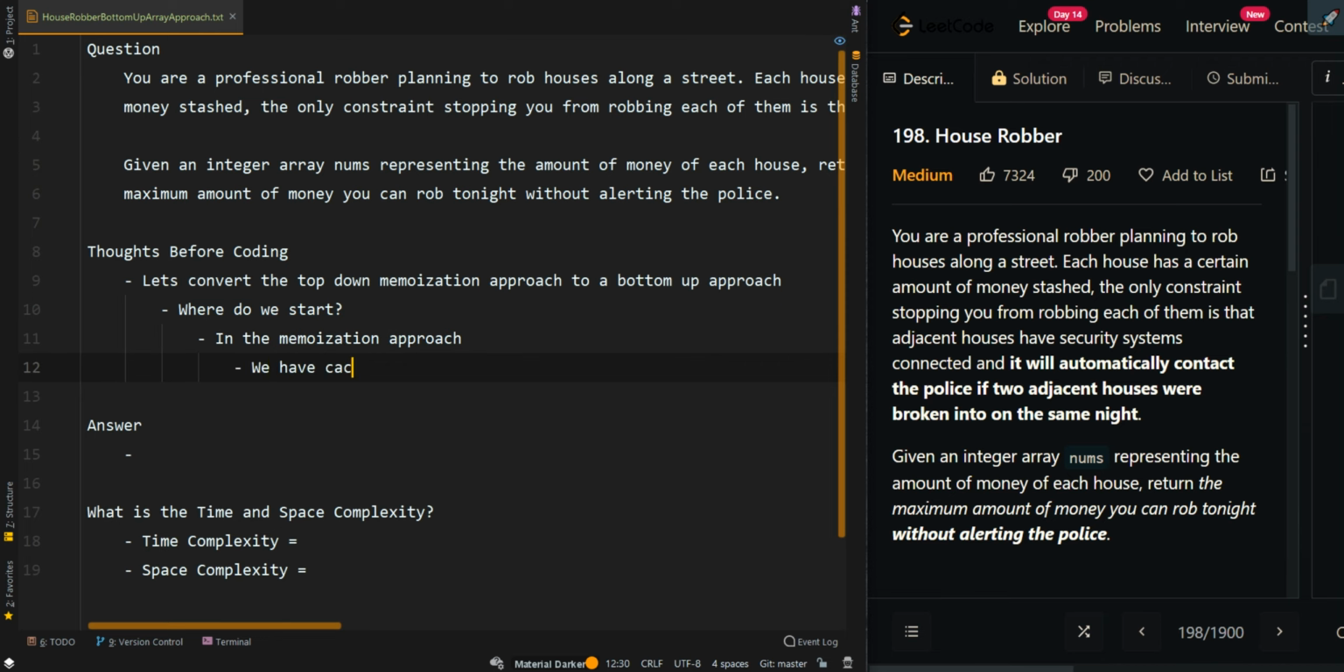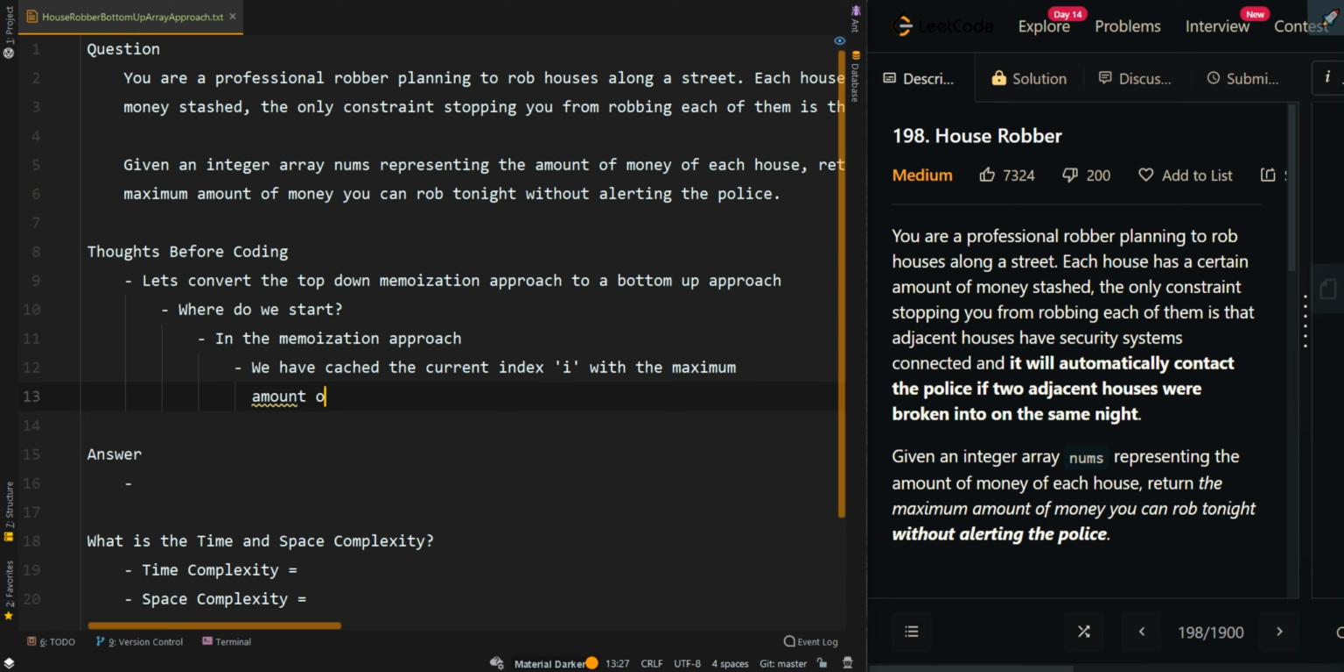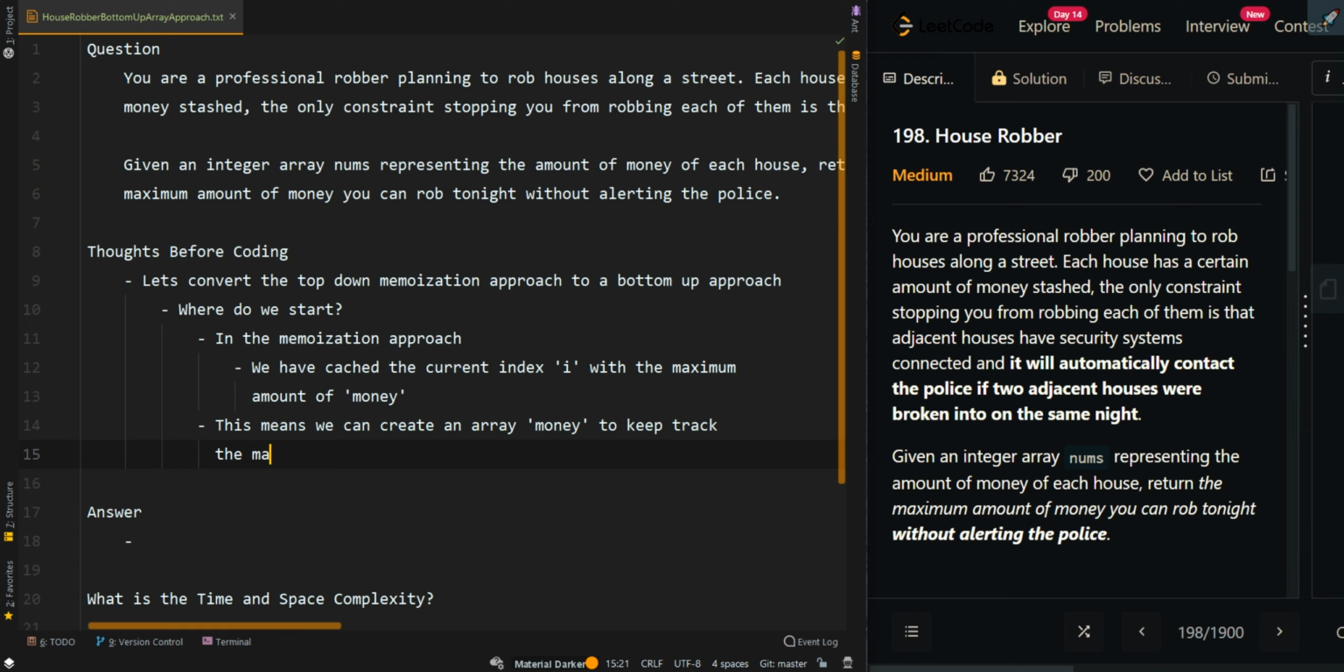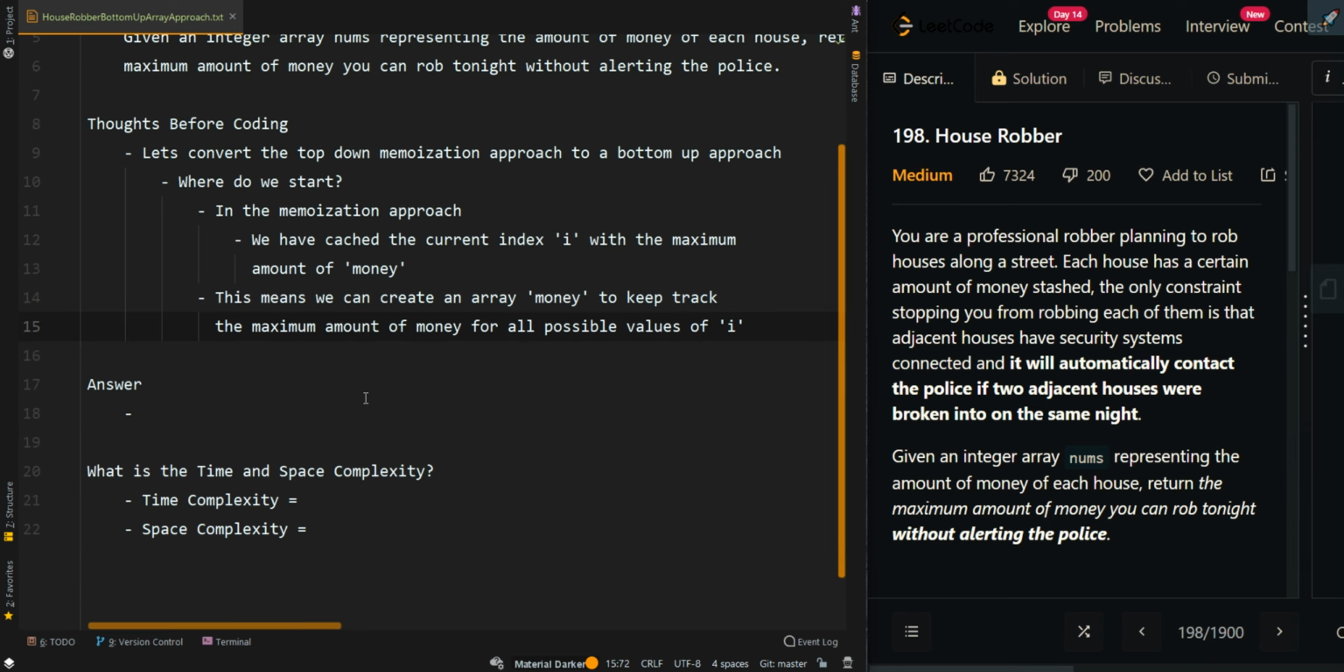we have cached the current index I with the maximum amount of money. This means we can create an array, money, to keep track of the maximum amount of money for all possible values of I. Now let's go over the pseudocode.